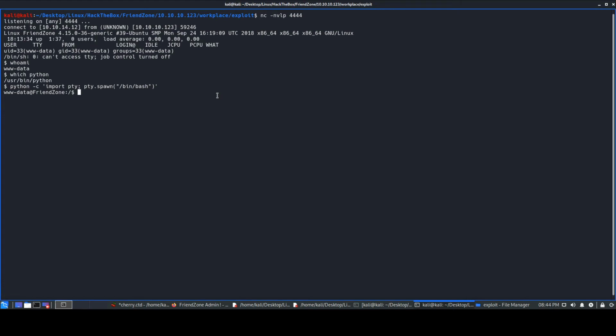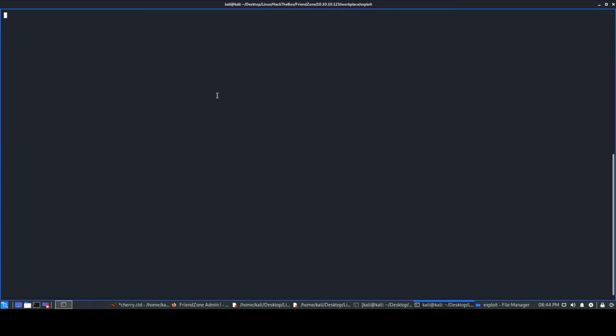I'll just press Ctrl+Z, and then I'll type stty raw -echo. Once I do that, I'll press fg. Now over here I'm actually typing fg, but it will not be visible on the screen, and I'll just press enter, and some weird looking thing will come. So let's just enter reset and set the terminal to xterm. You can enter xterm. So if you do whoami over here, you can go back and forth, as well as use the previous commands.